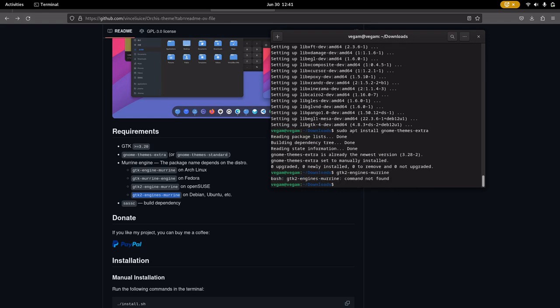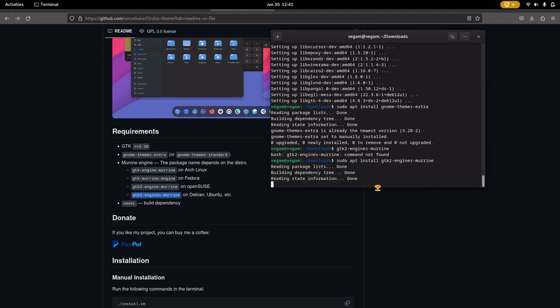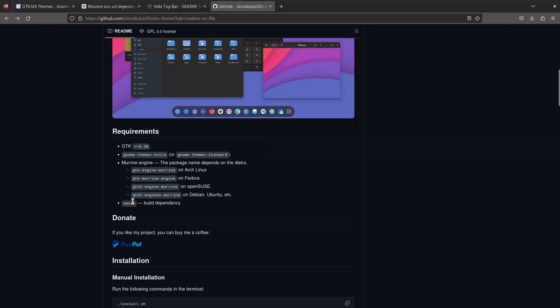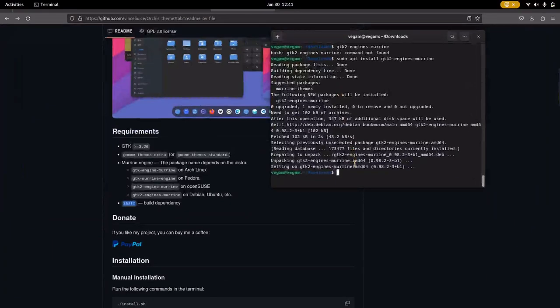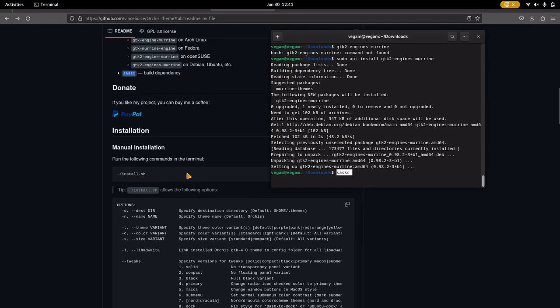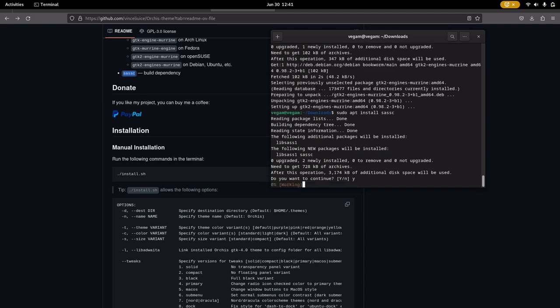Here. What am I doing? Sudo apt install, and then I'll have to install this one. It is a build dependency, or maybe not, because I'll not be building it. I'll be building it. This installation script will probably build it, so I'll have to install it as well. Sudo apt install sass. Yes.